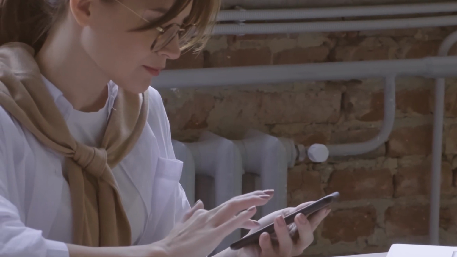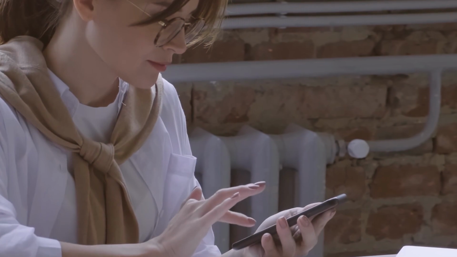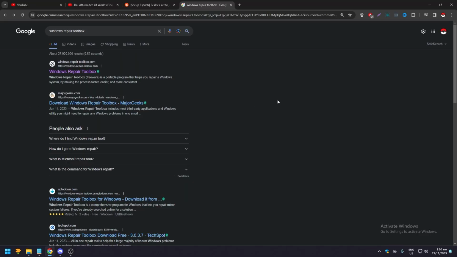In this video, we're going to show you how to fix any Windows errors and recover data with this all-in-one tool. All right, so what you need to do is go to Chrome or Edge or whatever browser you like to use and just go to Google and type in Windows Repair Toolbox. As you can see here, we already did that. And you need to click on the very first option, which is windowsrepairtoolbox.com. So just click on that.